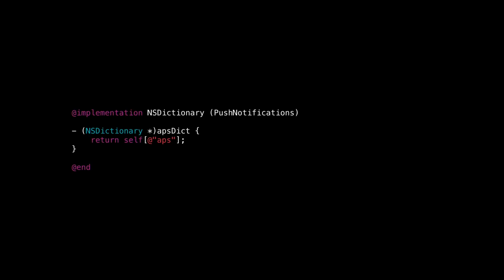It's not bad, because it basically takes a dictionary from a push notification. You can tell because it's in the push notification category on NSDictionary. And it takes that and it says, OK, I'm going to grab this key, and I'm actually going to cast it to an NSDictionary. So those are two useful things that it's doing. But at any given time, there's going to be lots of dictionaries flying around your app, and almost none of them have anything to do with push notifications. So this is not an appropriate place for a method like this.